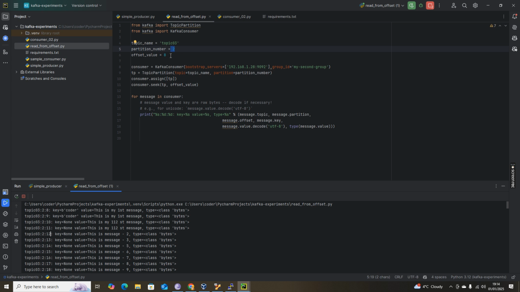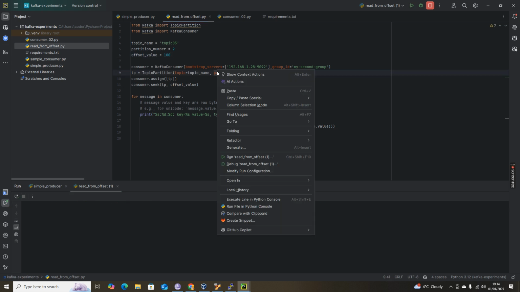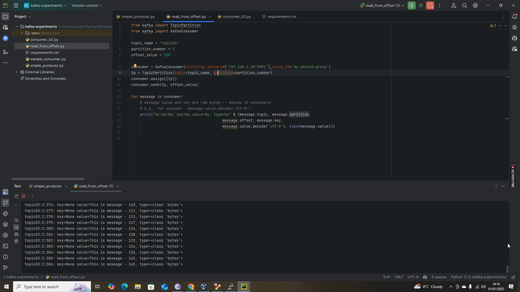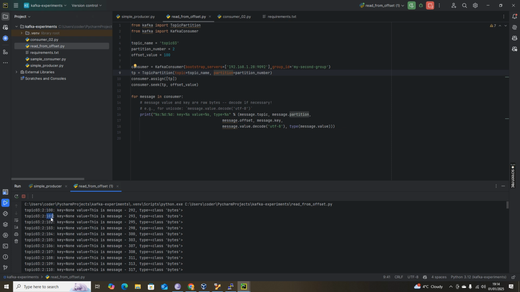So maybe what I'll do is, instead of 8, I'll give 100. I'll stop this consumer, clear these messages, and rerun the read-from-offset program. Now you see it started reading from 100, then 101. So depending upon your requirement, you can adjust this offset value.